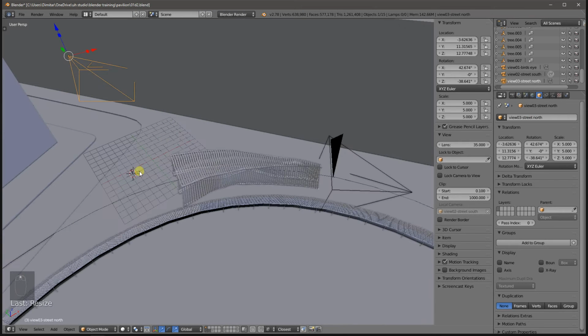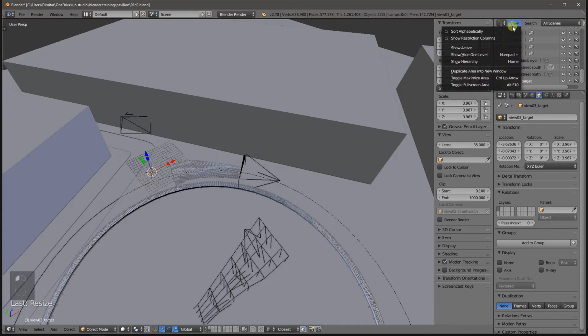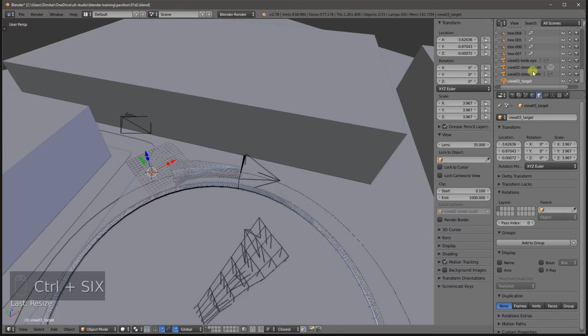Alright, now one thing I want to do also is this empty that we've got. Scale it up a little bit as well so it's easier to see. I'll name this view 03 target, so we know based on the name that it's related to view 03. By the way, if you want to zoom to the selected target, you can go to View, Show Active, or use the little dot on your number pad. Or if you're using the Studio hotkeys, it's Control 6.